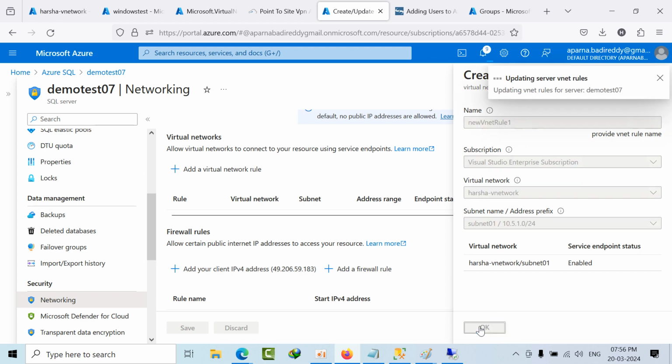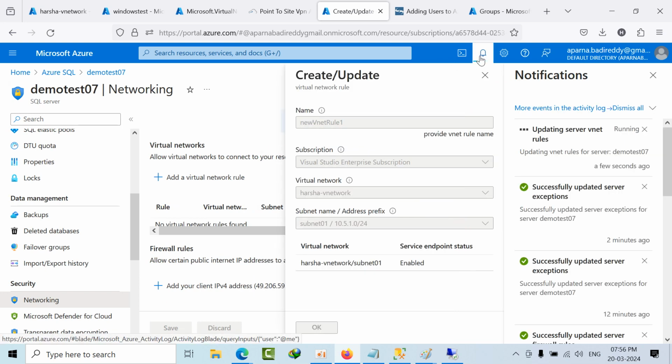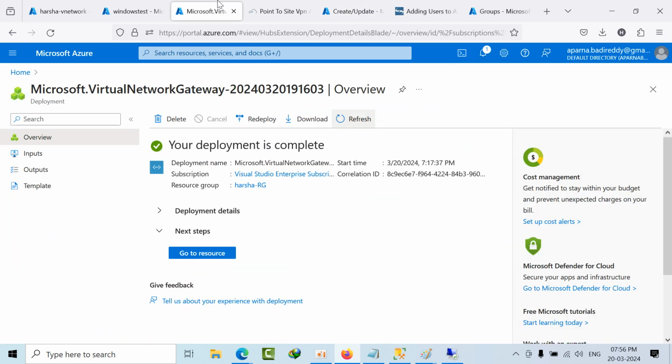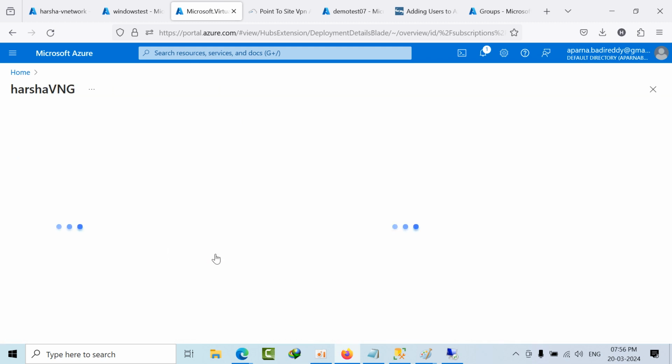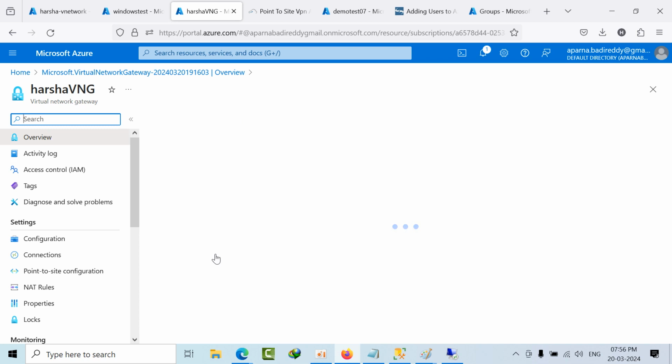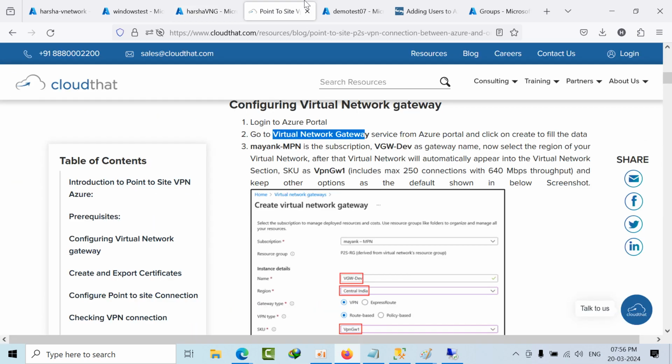It will take approximately 15 to 20 minutes. Meanwhile, we will see whether the deployment got completed or not. Yes, meanwhile it got completed. The virtual network gateway has been completed.